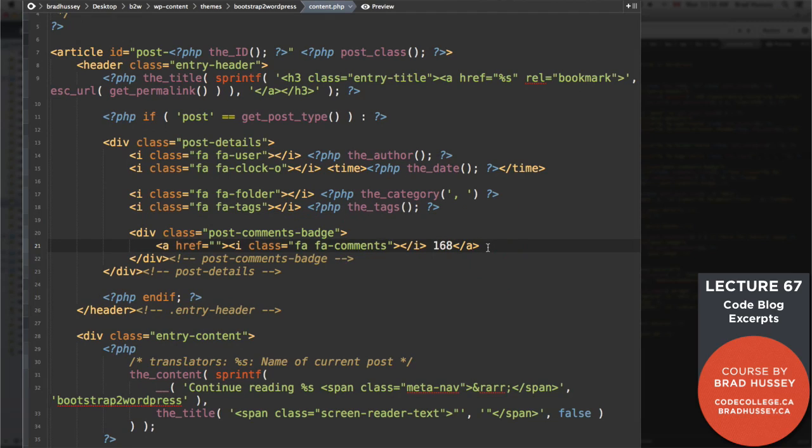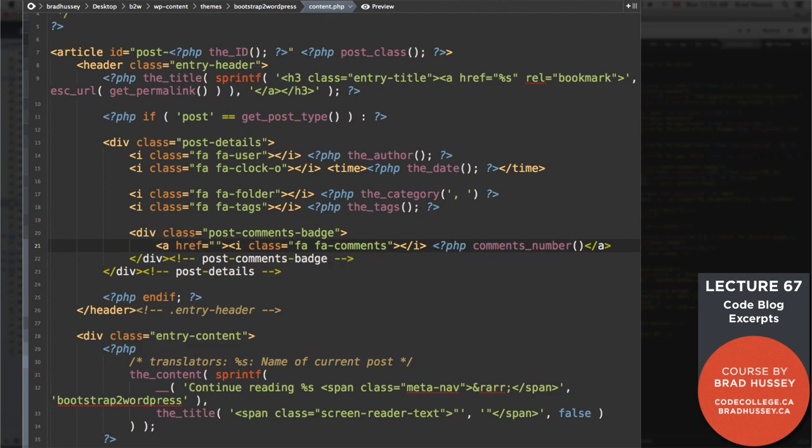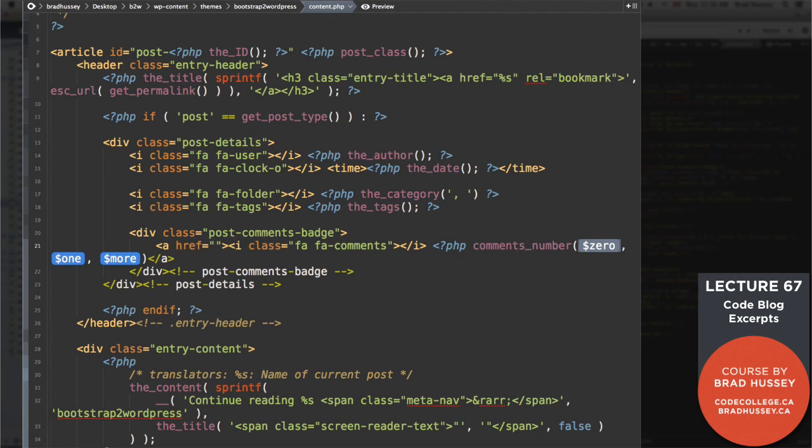Down here we have the post comments badge. What we need to do here is put that badge up there with the number of comments. And so it's pretty straightforward. For the number, you just need to say PHP comments number. That is a WordPress function. And here, let me show you the parameters of this function. You need to have 0, 1, and more. Basically, that means what do you want to display if there are 0 comments, what do you want to display if there is 1, and what do you want to display if there are more than 1.